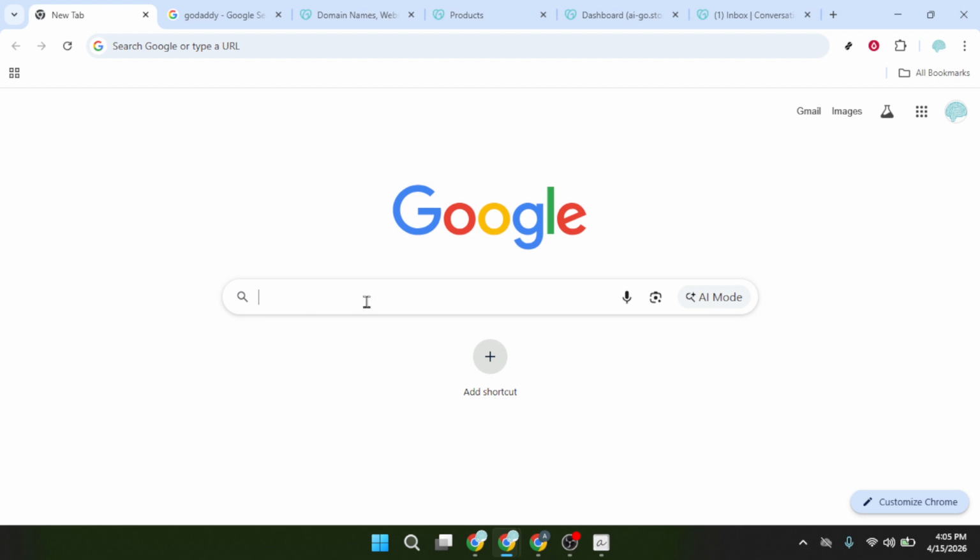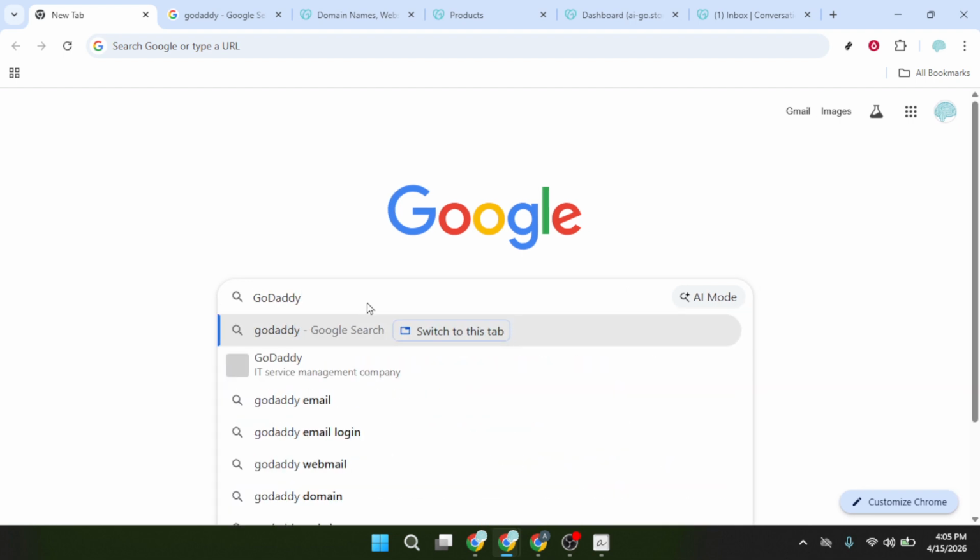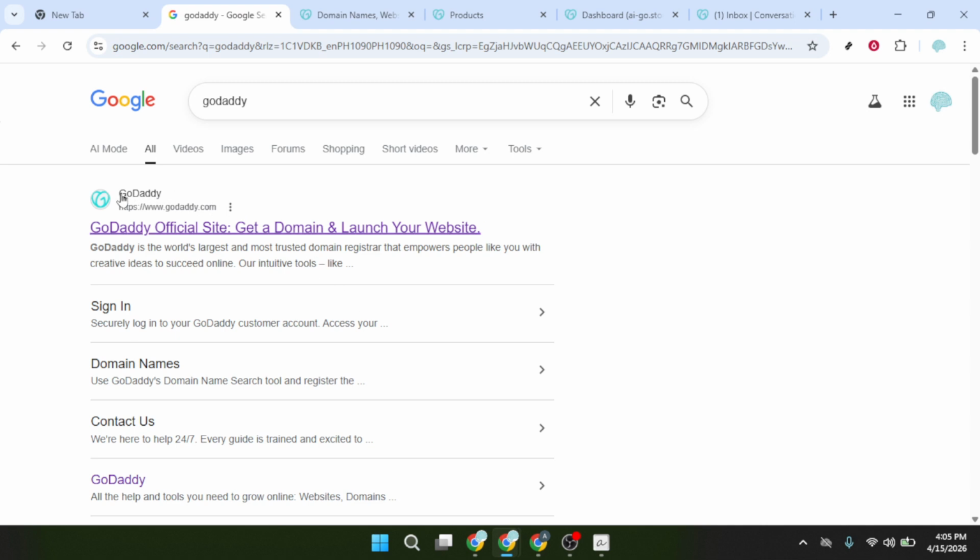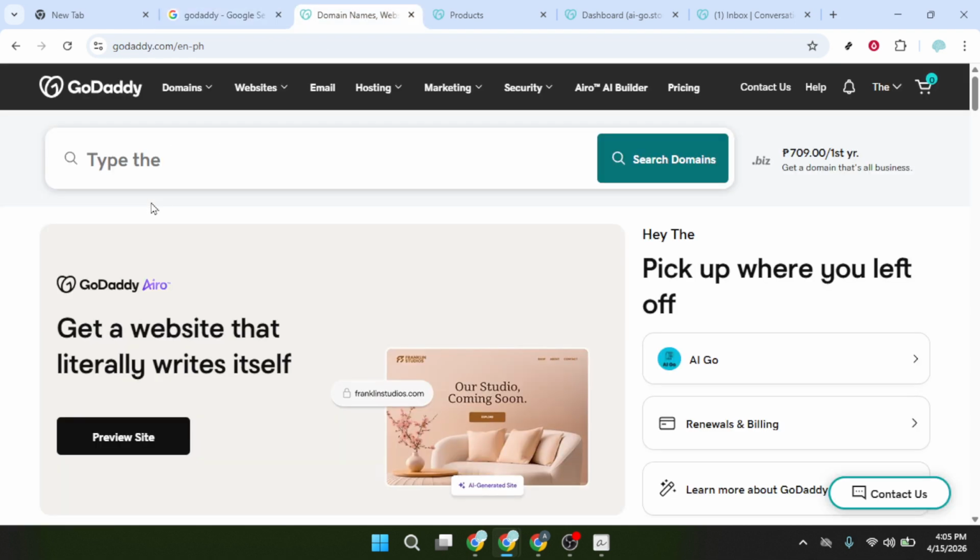Type GoDaddy into the search bar. When the results load, look for the official GoDaddy website. It should be the top result, and the address will include the GoDaddy domain. Opening the correct site helps you avoid lookalikes and ensures a secure sign-in. If you plan to do this often, consider bookmarking the official homepage for faster access next time.